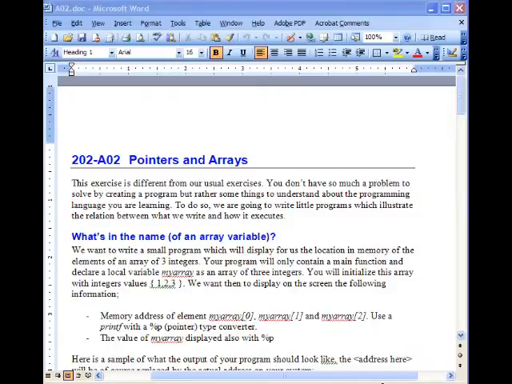A02 is a little different from the one that we also practice in other modules. It's not so much a problem that you have to solve that you are going to deal with in this exercise. It's more a series of little questions that are going to check your understanding of the way that the C language is manipulating pointers and arrays. So it's still a hands-on type of learning.